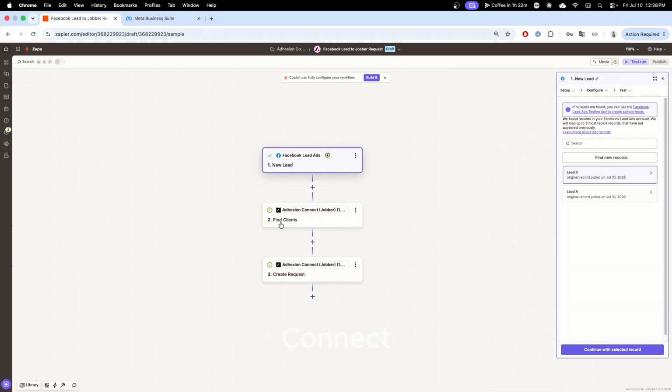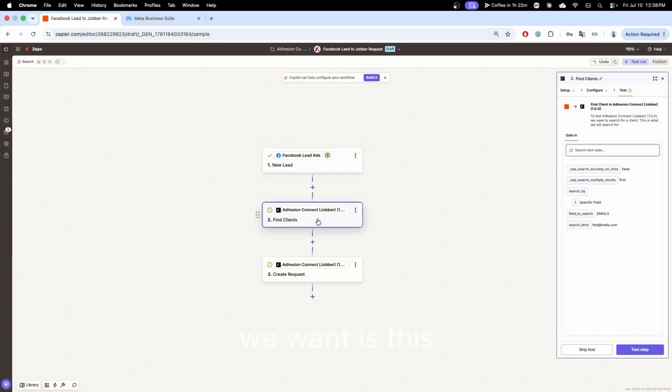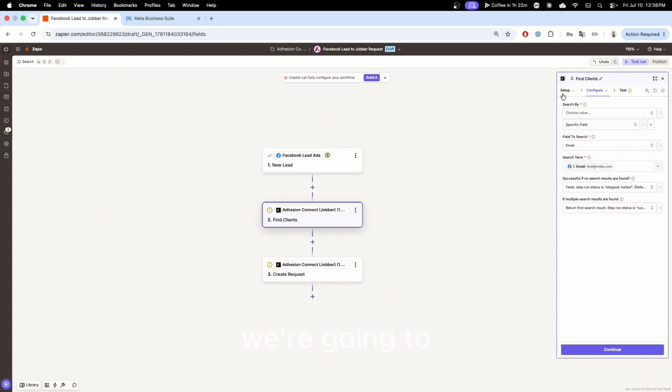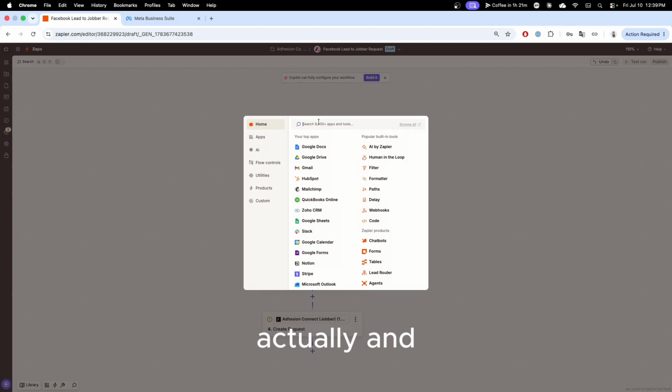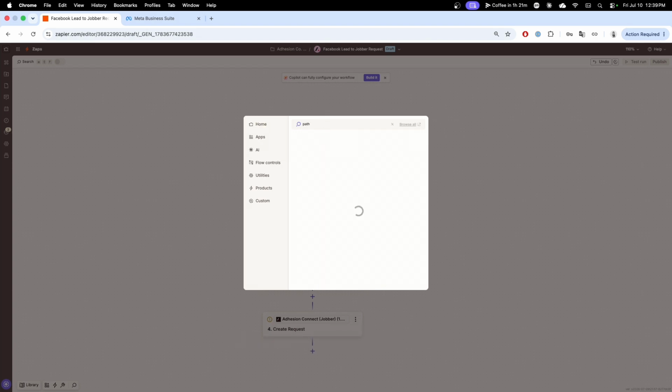So using Adhesion Connect, the first action we want is this Find Clients action. And we're going to search based on Find Clients here. And we're going to use email that comes directly from the Facebook lead form. We probably need to add a step here actually, and we're going to use a path.